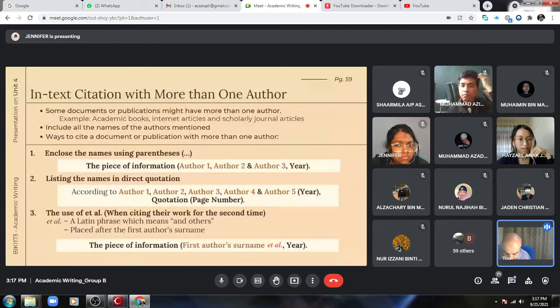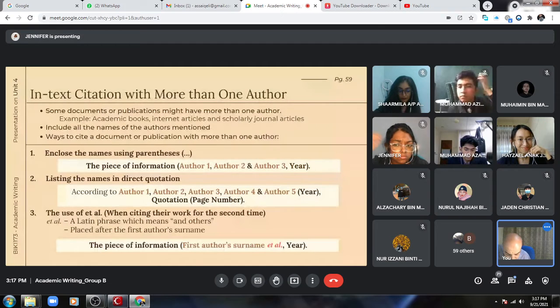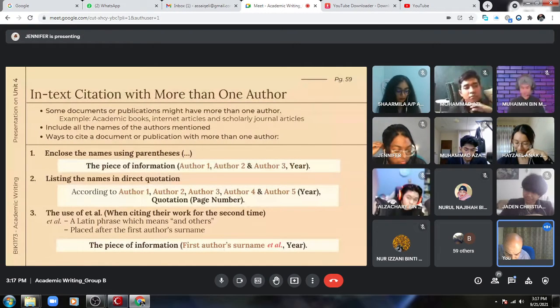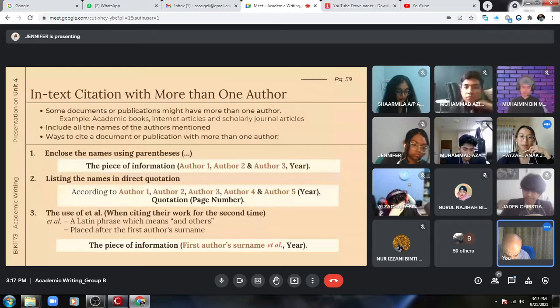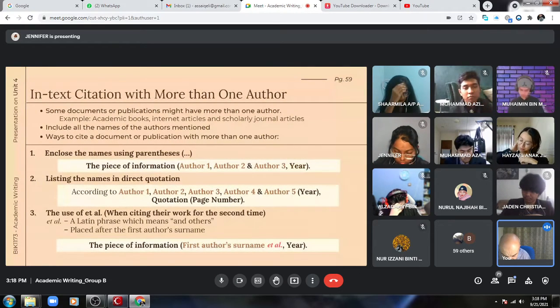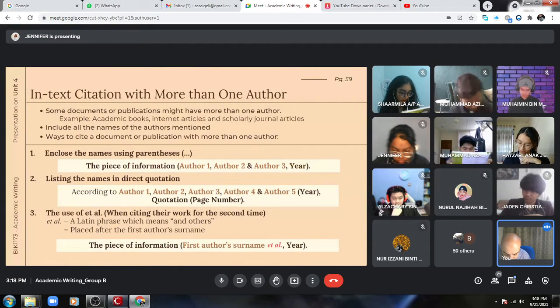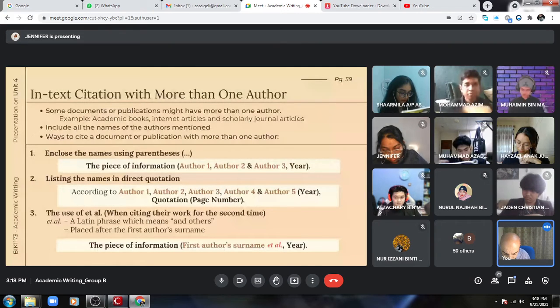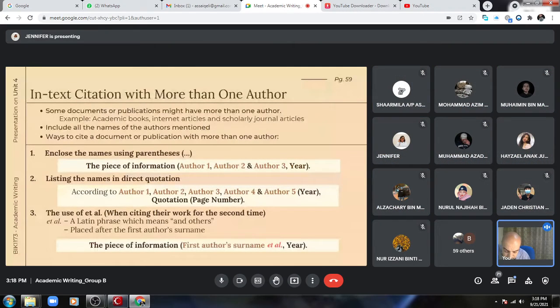Please guys, refer to the examples on page 59, A, B, C. So A, blah, blah, blah, look at the brackets at the end before the full stop. So you mention the author's names. Here there are two authors. Notice that the ampersand is used between the two authors.